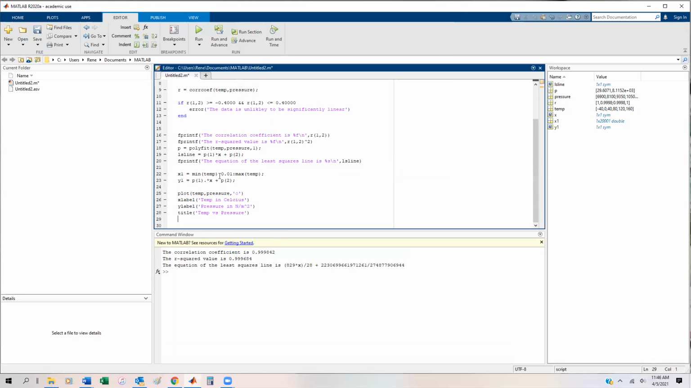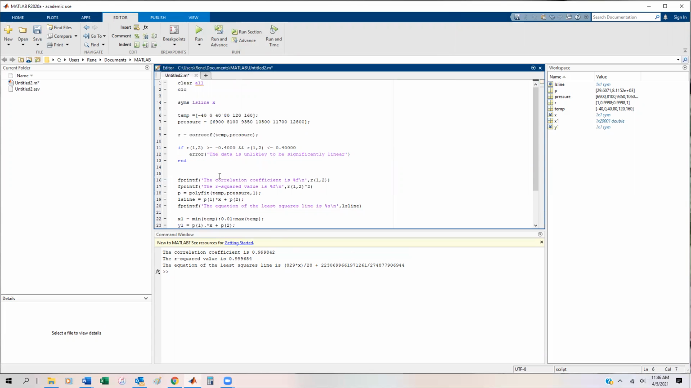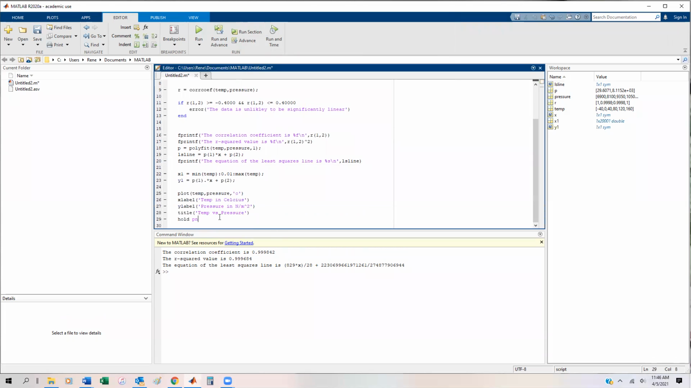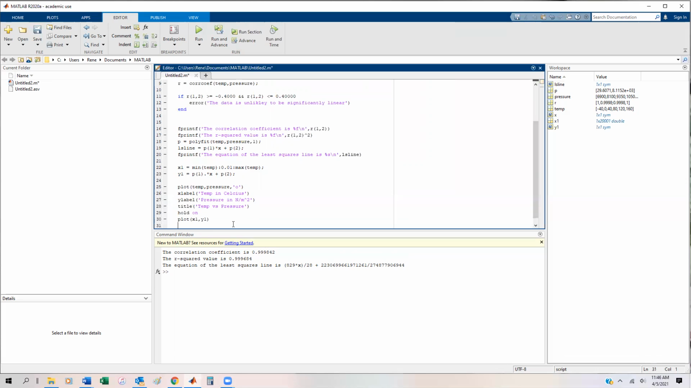And what I'm going to do is go down here and put hold on so we can plot on the same graph. I'm going to plot x1 comma y1. That's just going to plot the vectors, except it's going to plot a whole bunch of them. Then I'm going to turn the hold off. So that should give us a new graph.